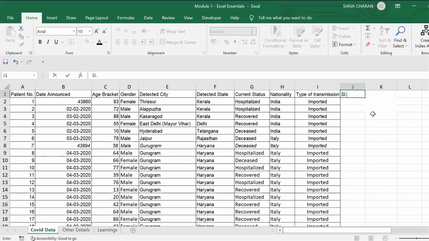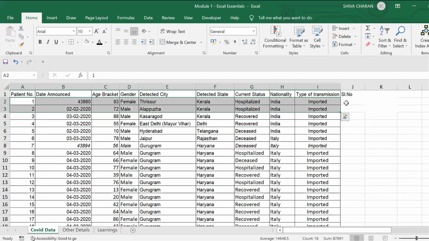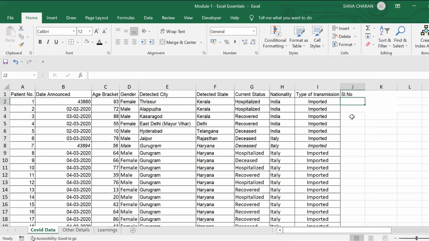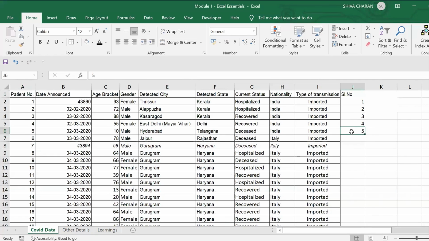For example, we have around 6,725 cells in this sheet. So how can we create an index column of all these cells? I'm typing 1, and now I cannot do it manually and create up till 6,725 cells. So in that case, what can we do? How can we autofill this data?